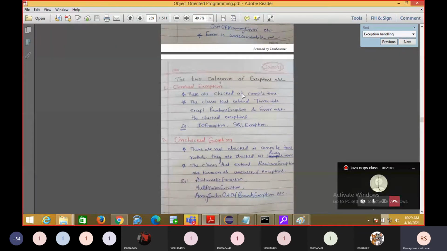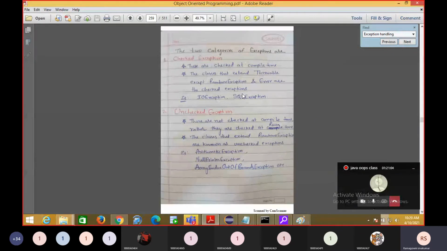So the two categories of exceptions are checked exception and unchecked exception.